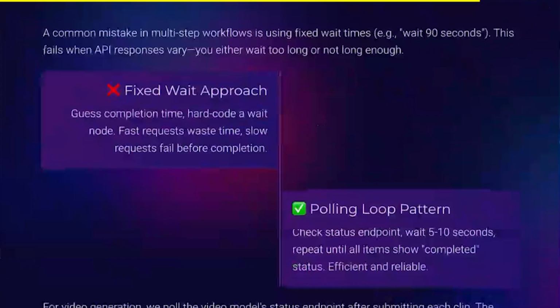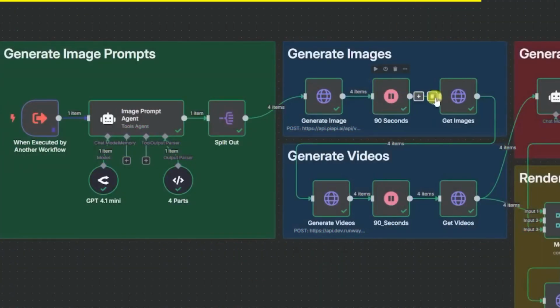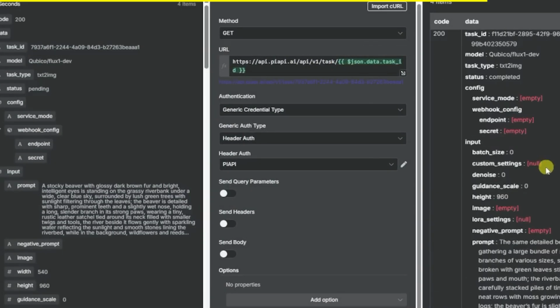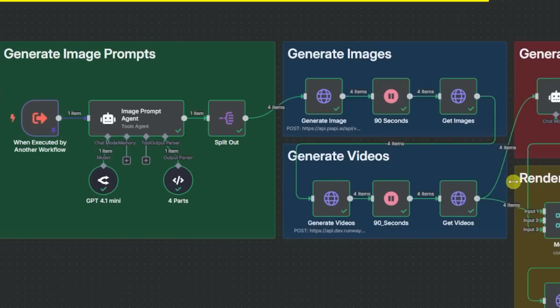Cool. All right, now here are some common mistakes in multi-step workflows, which is using fixed wait times. So when you say wait 90 seconds, this fails when API responses vary because you either wait too long or not enough. Right, so make sure that you have polling loop patterns: check status endpoints, wait 5 to 10 seconds, and then repeat until all items show completed. For video generation, we poll the video model status endpoints after submitting each clip. So the loop checks every 10 seconds and only proceeds once all 4 clip IDs return as succeeded. This ensures we never download incomplete assets or timeout prematurely.